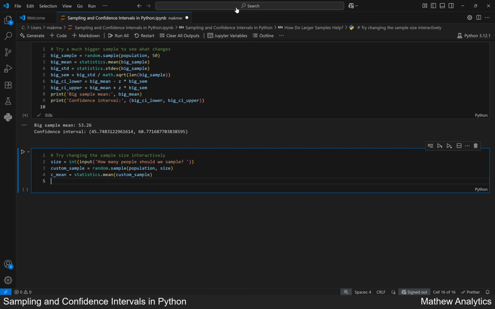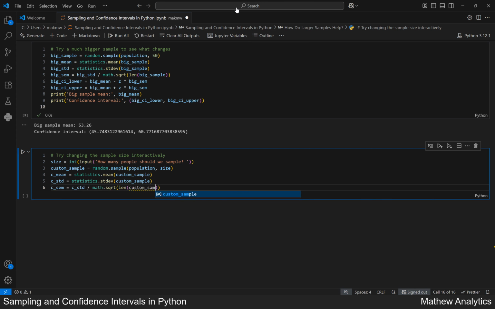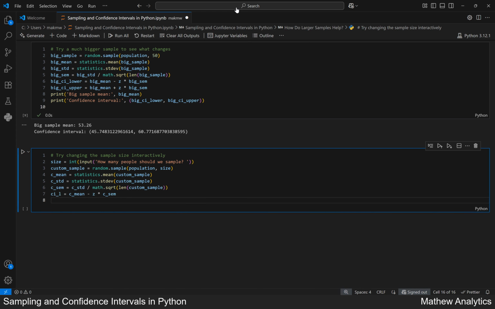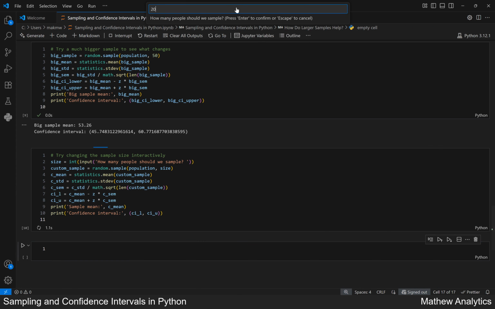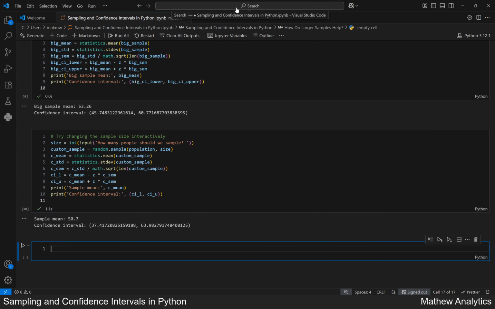We find the spread for your group. We compute the standard error. We get the lower confidence bound. We get the upper confidence bound. We print your sample's mean. We print the confidence interval for your group. Running the cell now. Try different numbers for the sample size. How small can you go before the interval gets too wide?